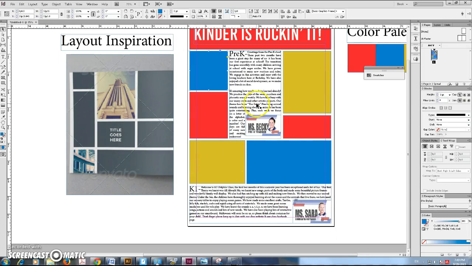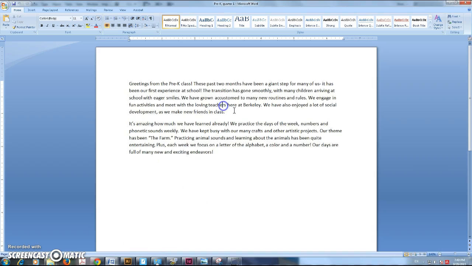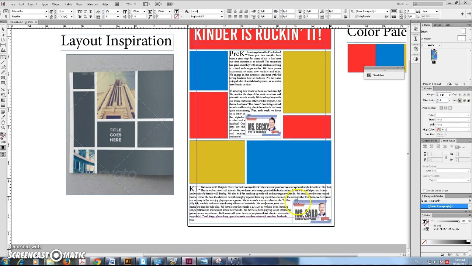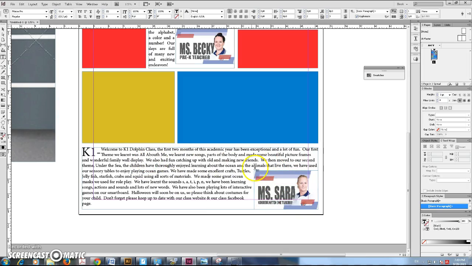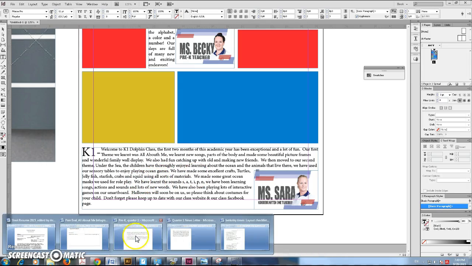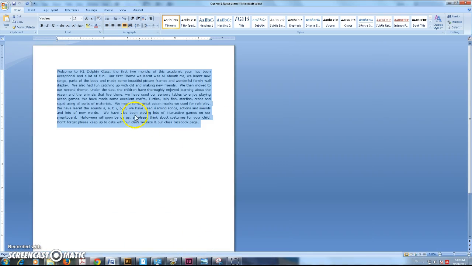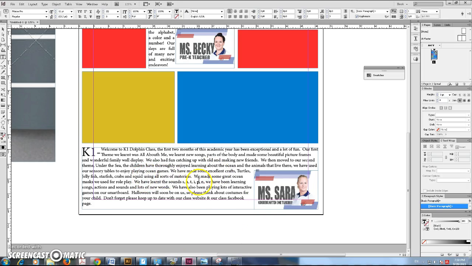I have no hyphenations. This was only 1. Oh, it's actually 2, so I need to go back and look where that break is. So we have enjoyed a lot of social development as we make new friends in class. I need an enter after that. Zoom in to read this, Control plus. Uh-oh, I can't find it. Oh, it was just one paragraph. Sorry, I was looking at pre-K. So we're good on that one paragraph.